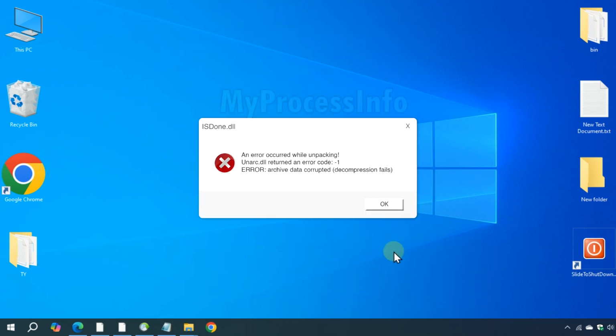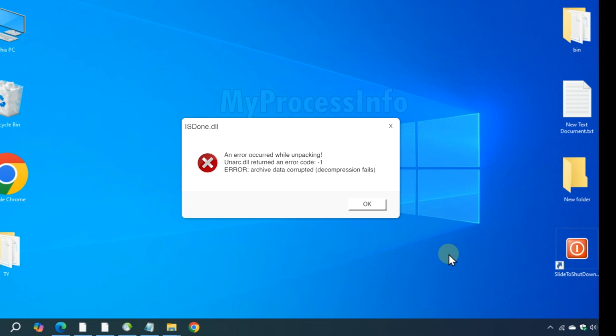Hi guys, if you are getting Unarc.dll error message while installing heavy games, it's usually due to insufficient system memory. To fix this issue, try some basic steps to free up your system memory.